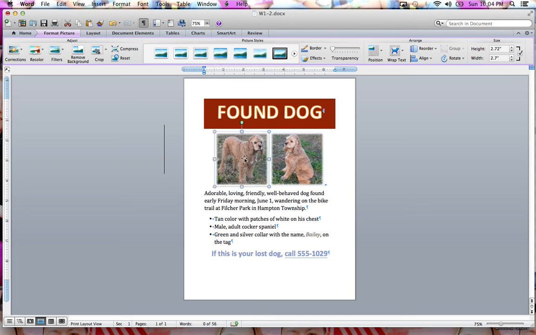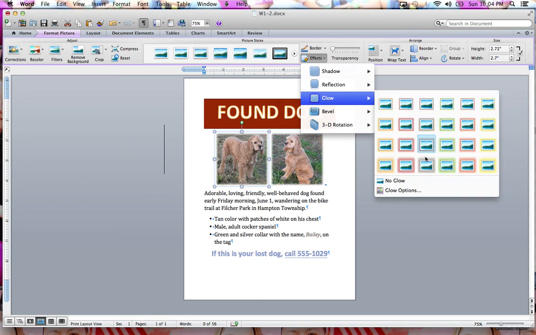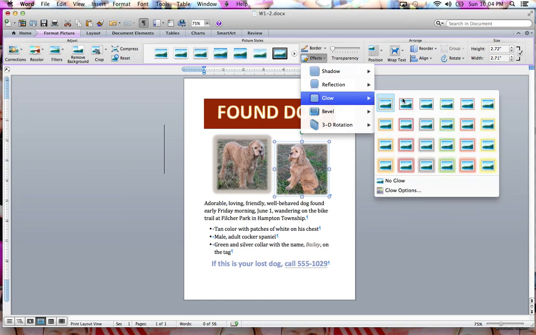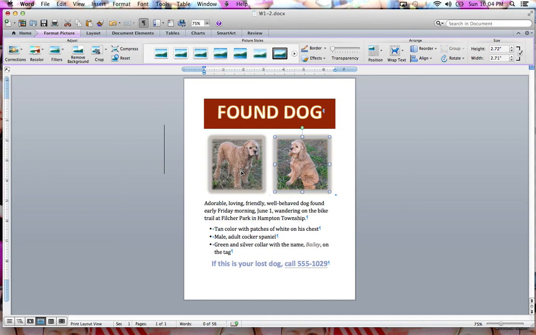I'm also going to change the effects. So right over here, I'm back on picture 1. I'm going to go to effects, glow, and I'm going to choose the last one in the 3rd column. And you'll notice how it changes my picture. I'm going to do the same thing to the second picture, effects, glow, 3rd one over, last one down. And there we go.